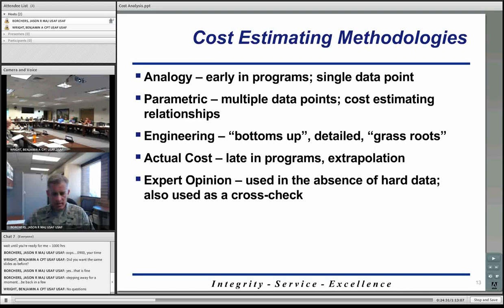Looking at some different cost estimating methodologies, how we actually come up with our cost estimates. Well, there are 5 primary ways that we can do it. First is the analogy method. Essentially, this can happen early in programs, and has to do with a single data point. We may not have a lot of information on the program that we're estimating for. We may just have one single data point.